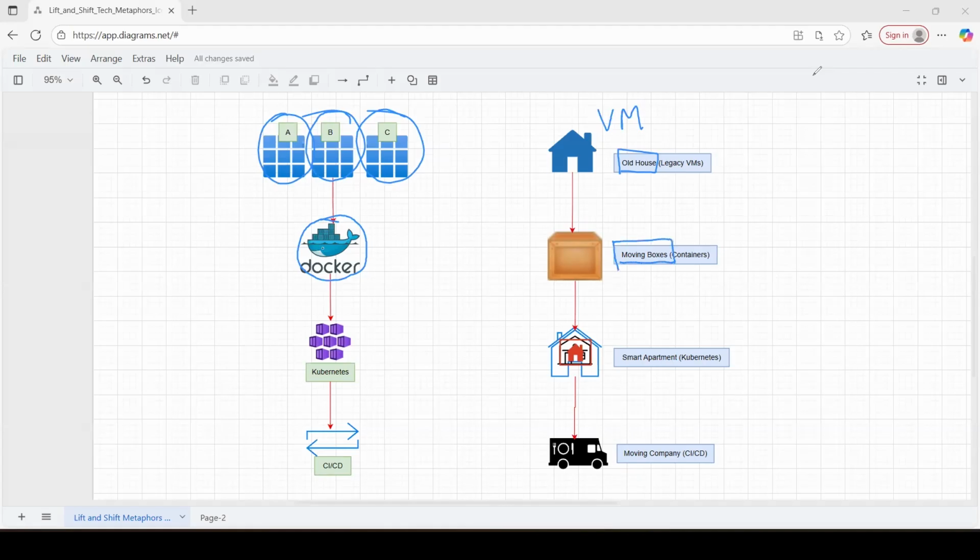Kubernetes deployment: we deployed the containers into a Kubernetes cluster. This gave us orchestration, auto healing, and scaling. Think of Kubernetes as a smart apartment building manager. It knows when to turn on extra lights, add more water supply, or repair something automatically.